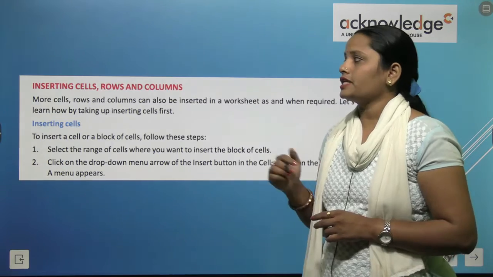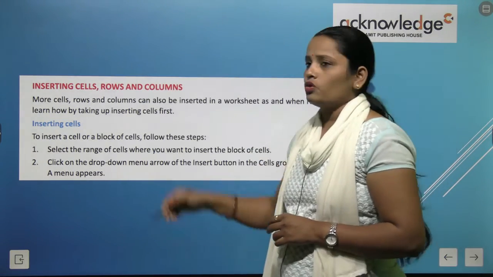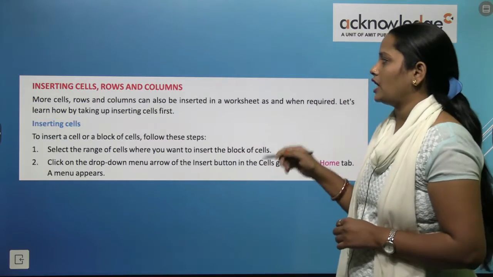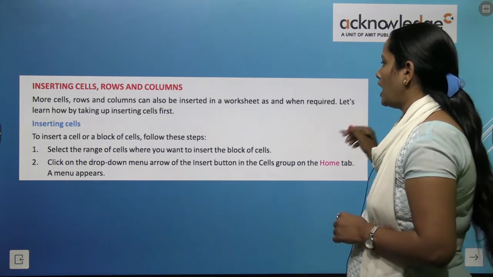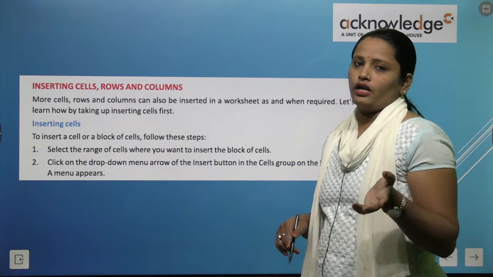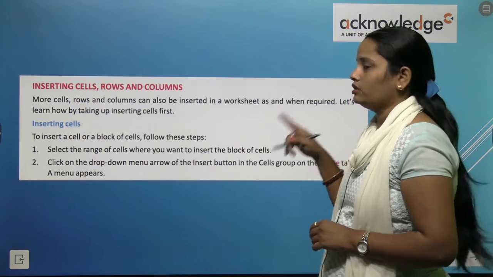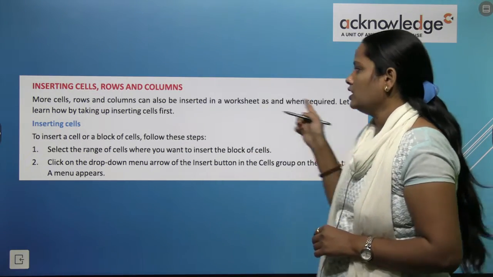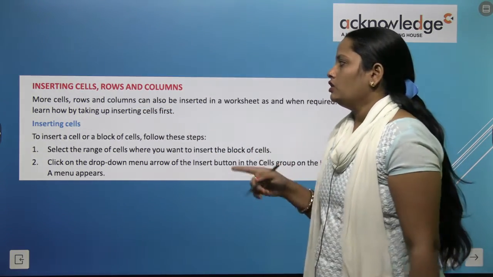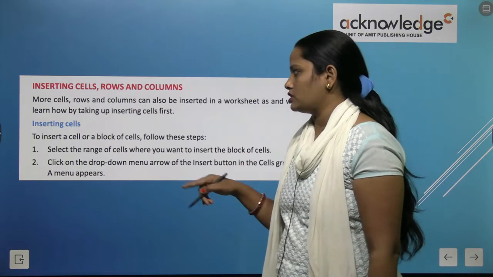Next is inserting cells, rows and columns. How can we insert cells, rows and columns? More cells, rows and columns can also be inserted in a worksheet as and when required. So whenever we require a new row or a column in our worksheet, we can add it or decrease it or delete it. Let's learn how by taking up inserting cells first.